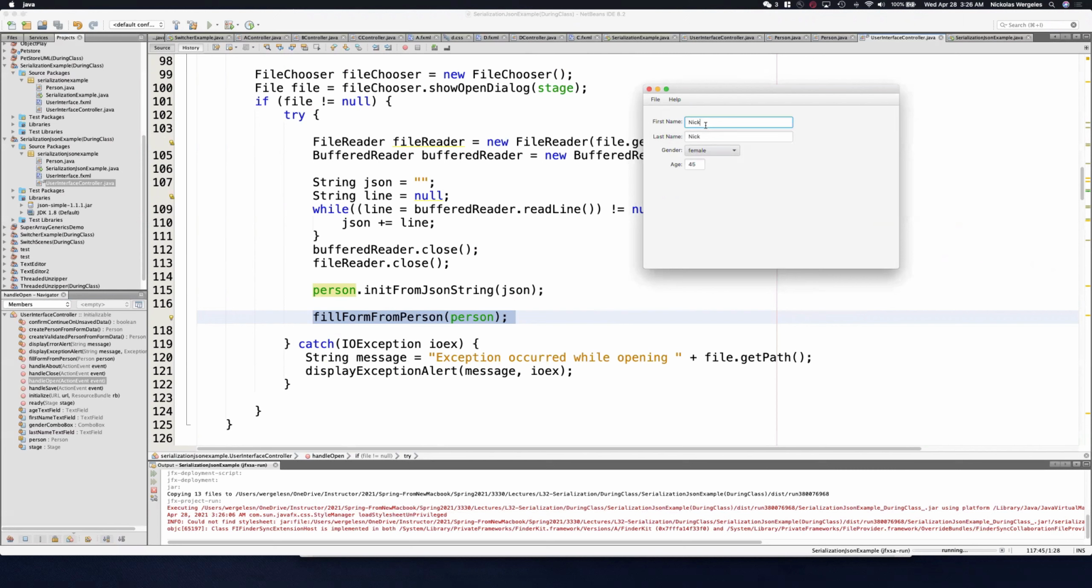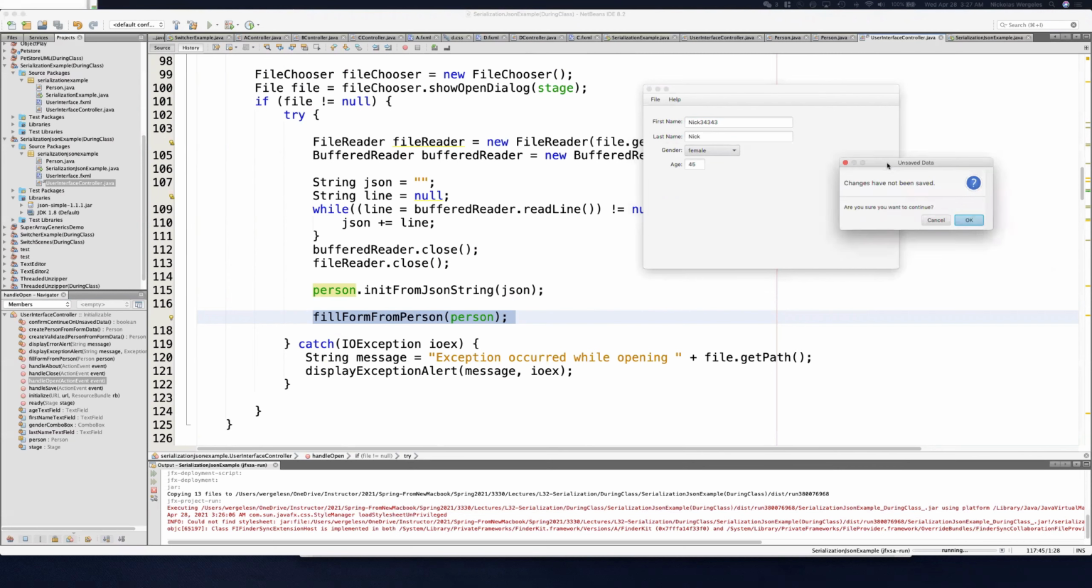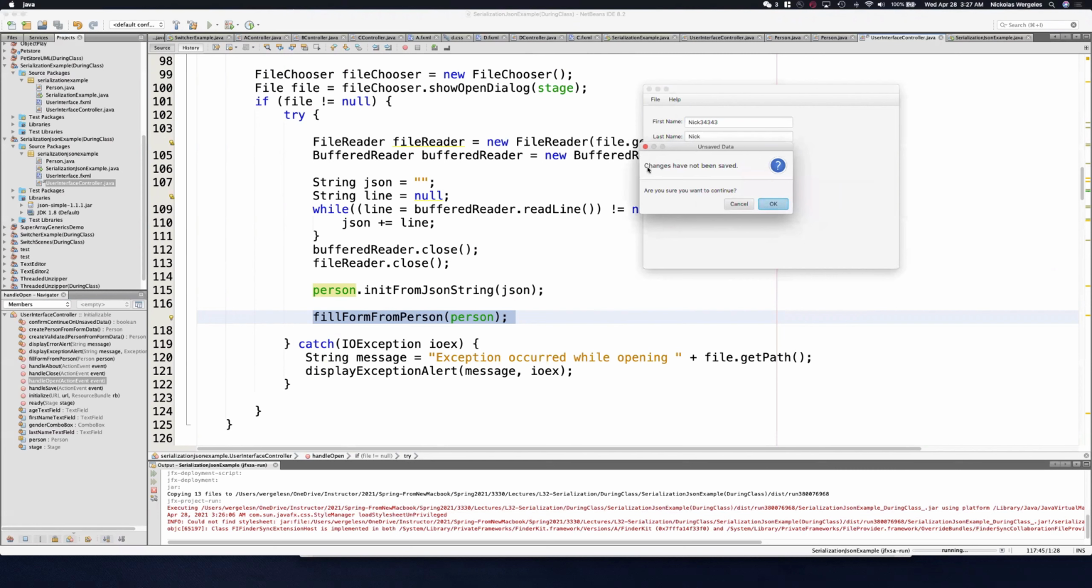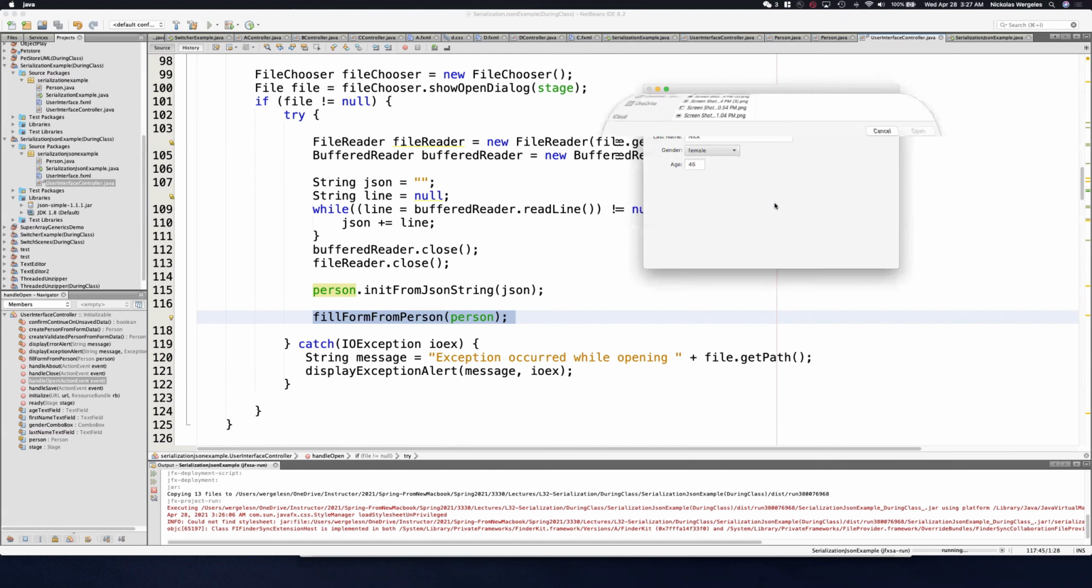So now let's say I change some of the data. Okay, and now I say I do file open. Look at this. It noticed that the data has been modified. It says changes have not been saved. Are you sure you want to continue? If I click on OK, load JSON again, I remove the data that I modified. Okay, but it's nice to let the user know they're about to override their data. And we could do this as well on the stage close.